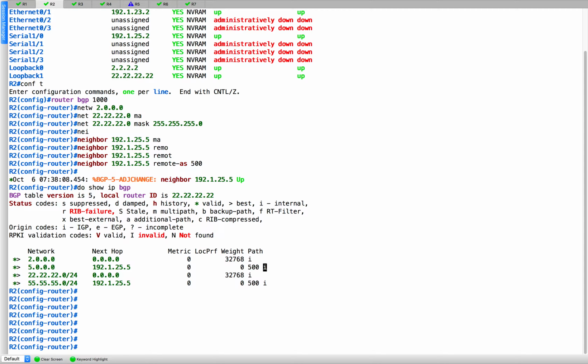What does this mean, right? So this I basically stands for what you call the origin code, right? And if the route was injected into BGP using the network command, just like how we did it over here, right, it would always show as an I route. Okay, if the route was injected using, let's say, redistribution from some other protocol, in that case you will have a question mark here.